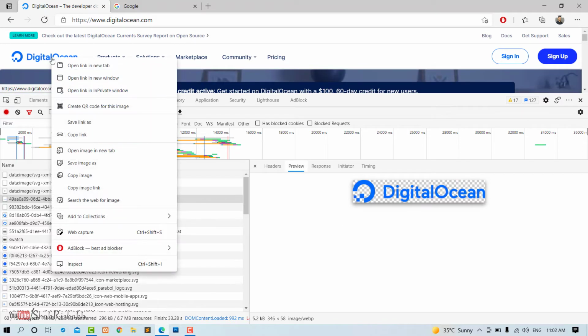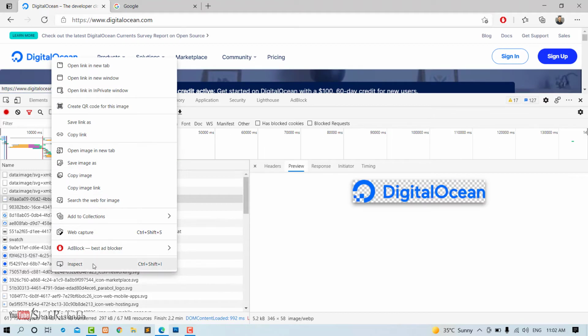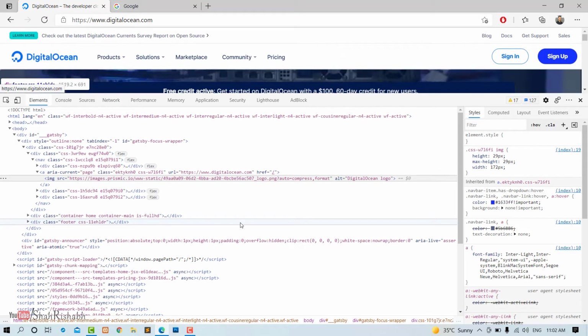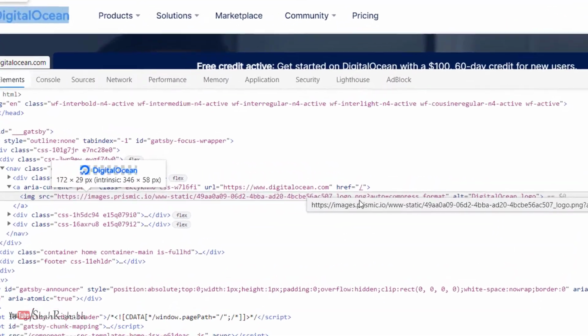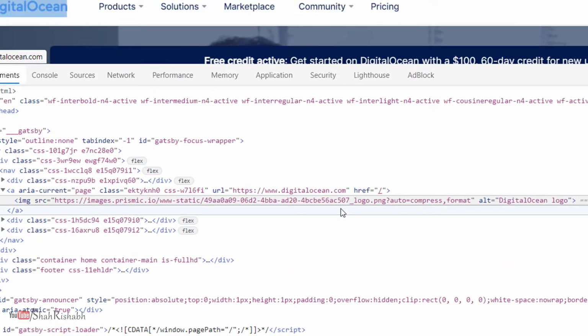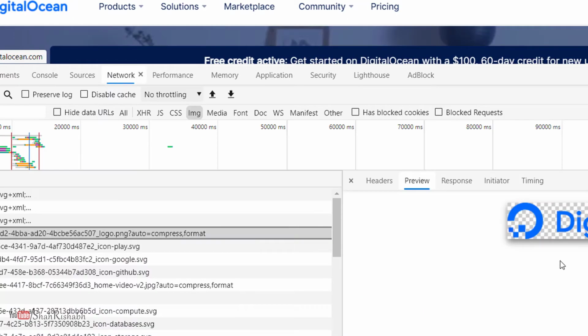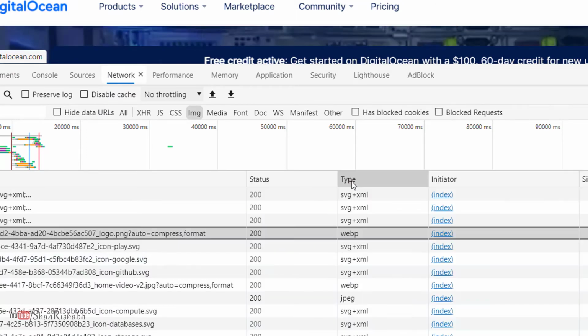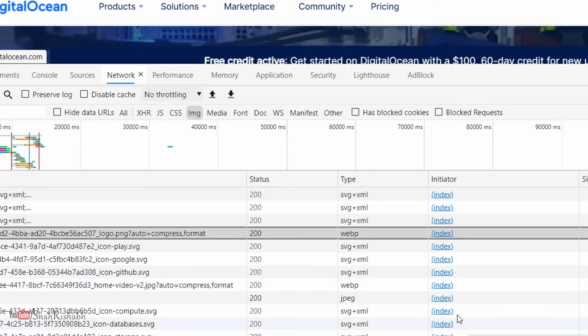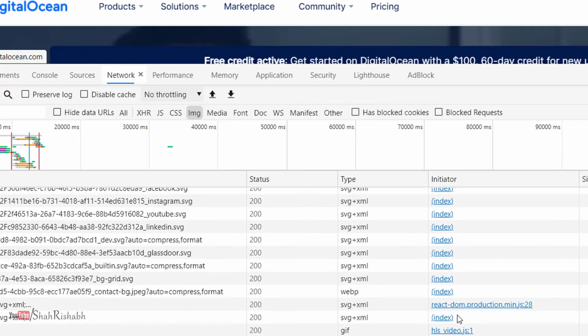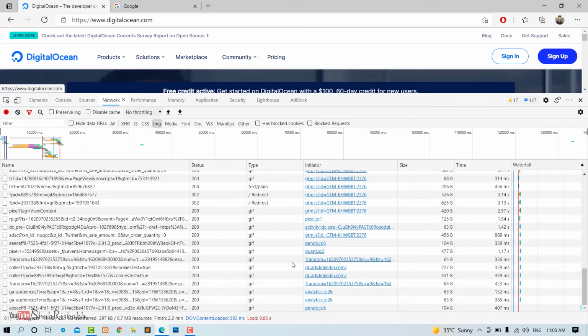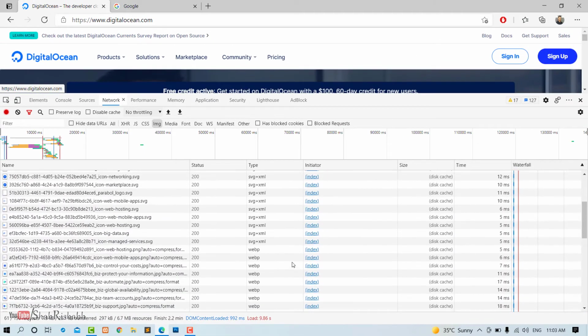let us right click on this logo and click Inspect. This will take you to the source code of the website. If you see here, you will find that the logo image is actually a PNG image, but the one being served is a WebP image. So from this, you can be sure that the website is serving WebP version of all the images.